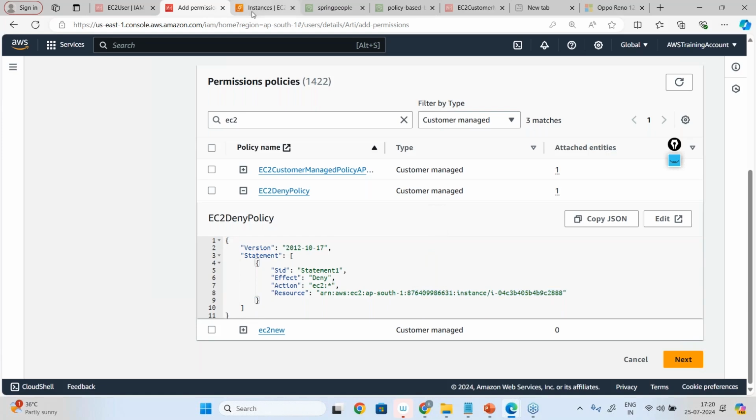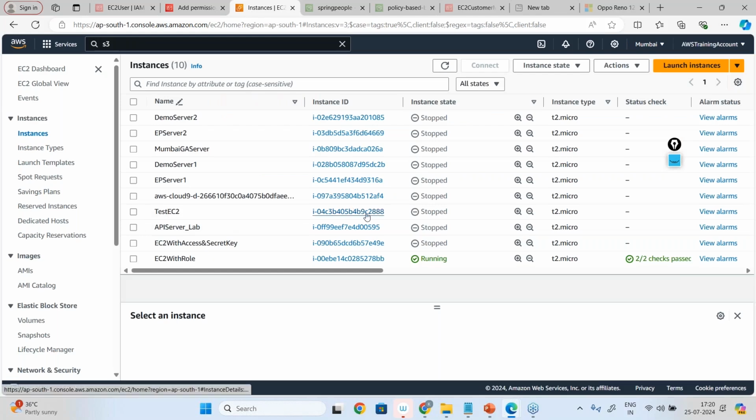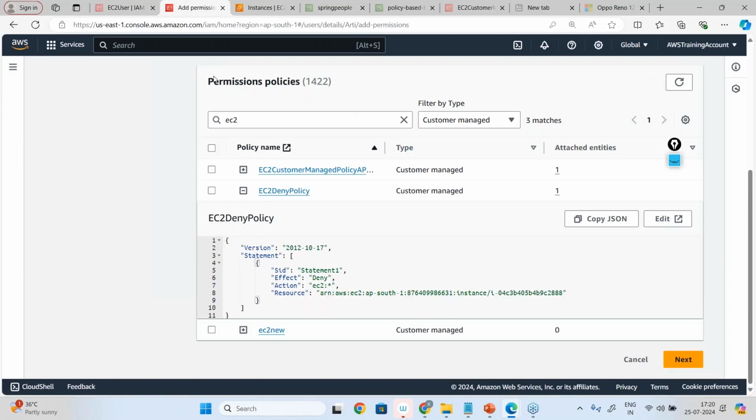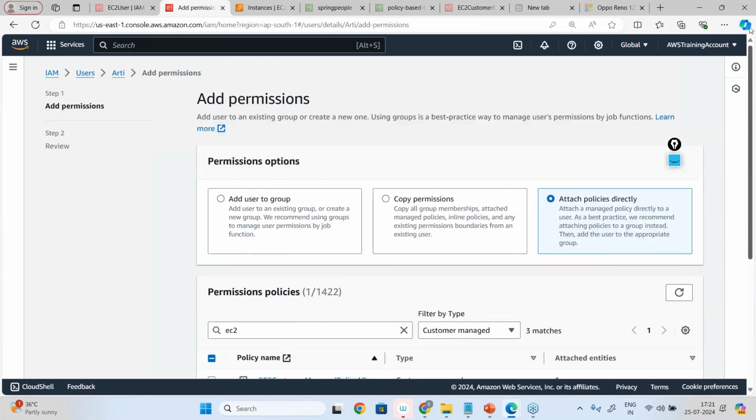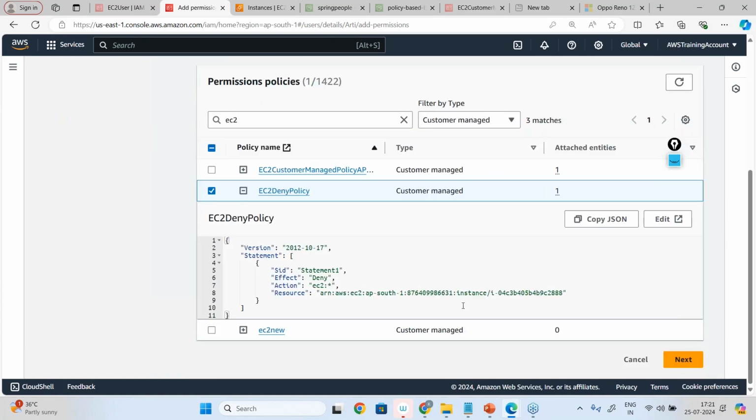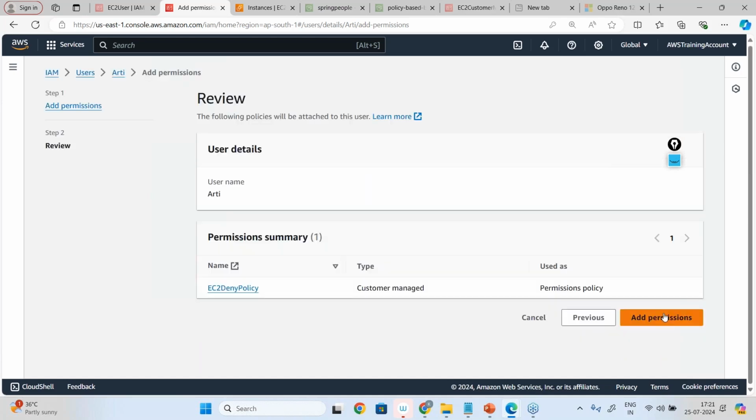And what is this server? This server is the test server. So what am I going to do? I'm going to say, Aarti, let me teach you one lesson. I'm going to click this. To whom am I going to give this permission? Aarti. Which permission? Deny permission. For which server? Especially for this server. No matter she has full permission, she won't be able to do anything on this server.